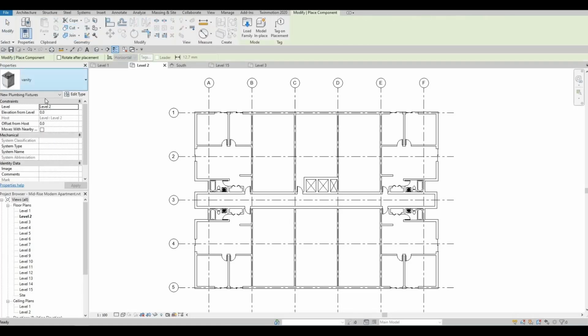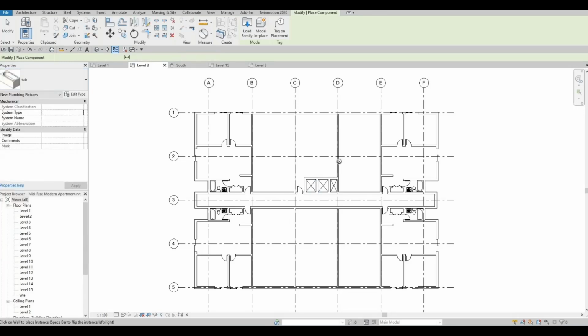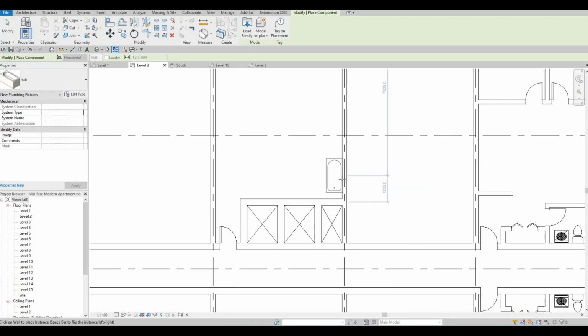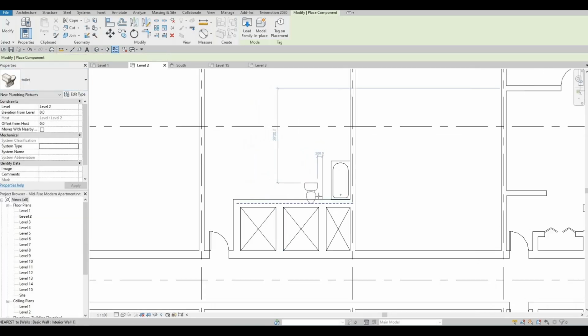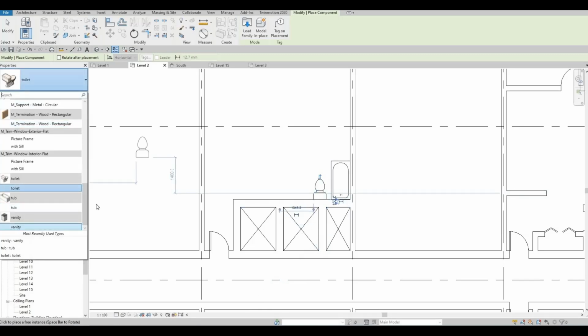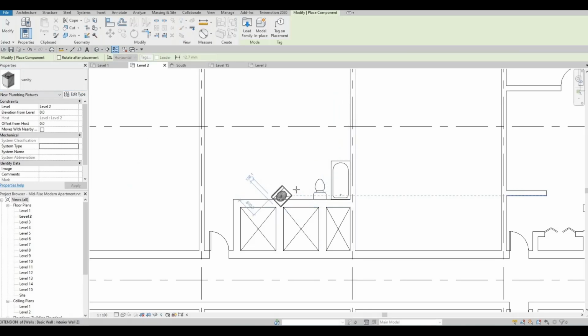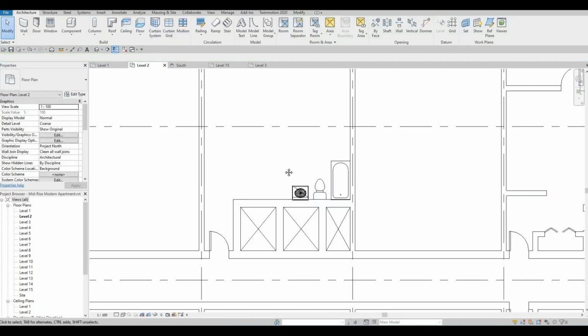So here, let's add in the vanity, the tub, and the toilet. So let's add the tub here. And then after that, the toilet. And then the vanity. So something like that.